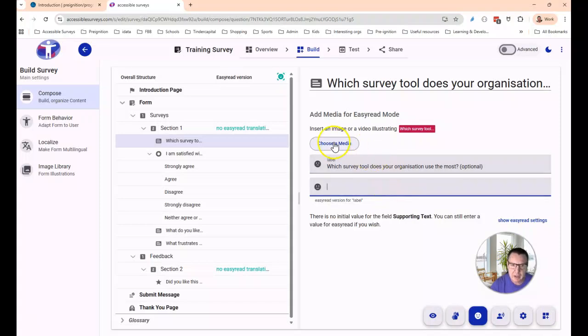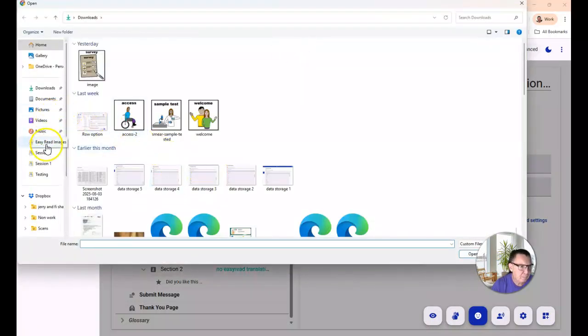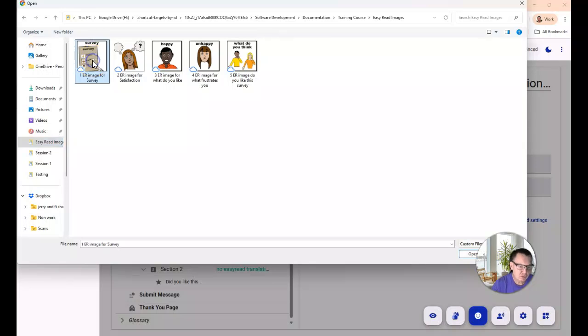It is helpful to add images to support the meaning of questions in the Easy Read version. This can be done by selecting Choose Media and uploading an image. You can now select the images that you've uploaded earlier. Multiple images can be uploaded at the same time.